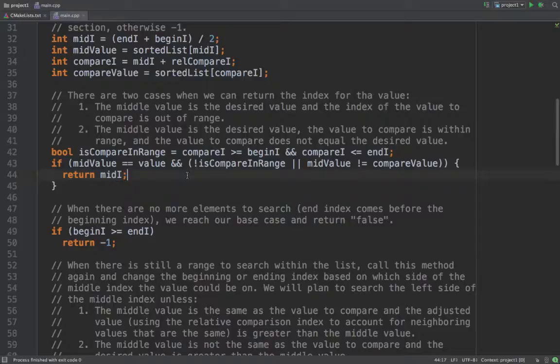So it would have an index of -1. So it's kind of an edge case, but also we really only care about what range we're looking at. So that makes the most sense. Basically, this portion is if the compare value is not in the range, so we don't really care about it, and the middle value is the value that we're looking for, then we want to return this middle index.